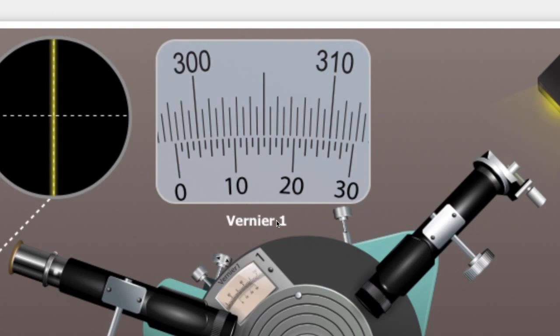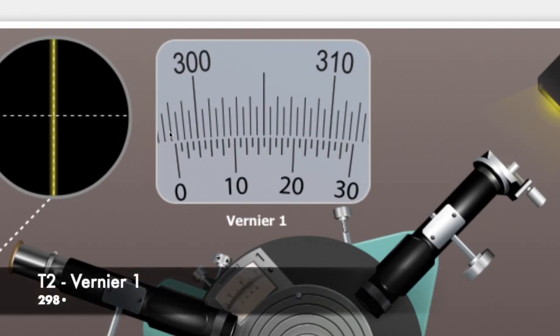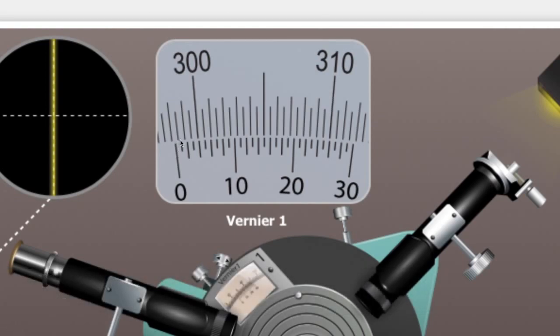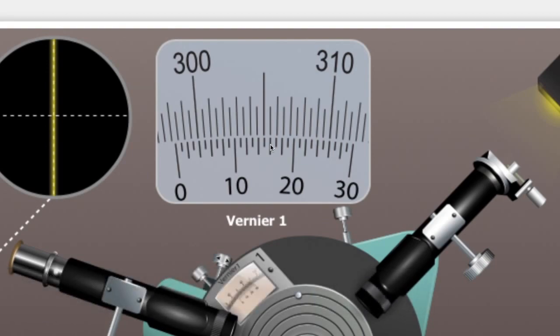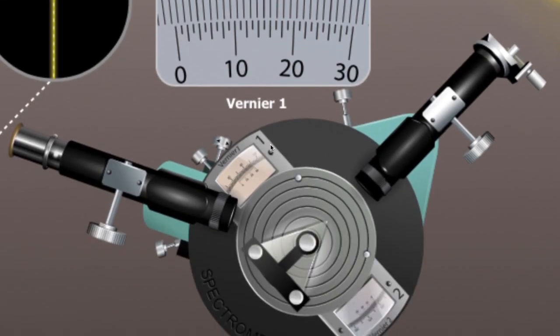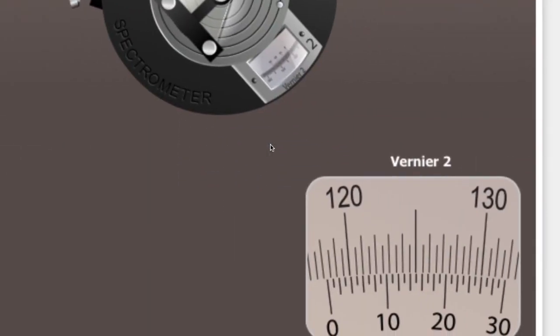Here 0 has crossed 298. So our main scale reading is 298 degrees. And again it is almost in the center between these two. So let us look around the 15th. So 12, 14, 15 and 16, I guess again. 16 minutes. It's an ideal virtual spectrometer. Otherwise, in practice, this will not happen. Your minutes values will always vary.